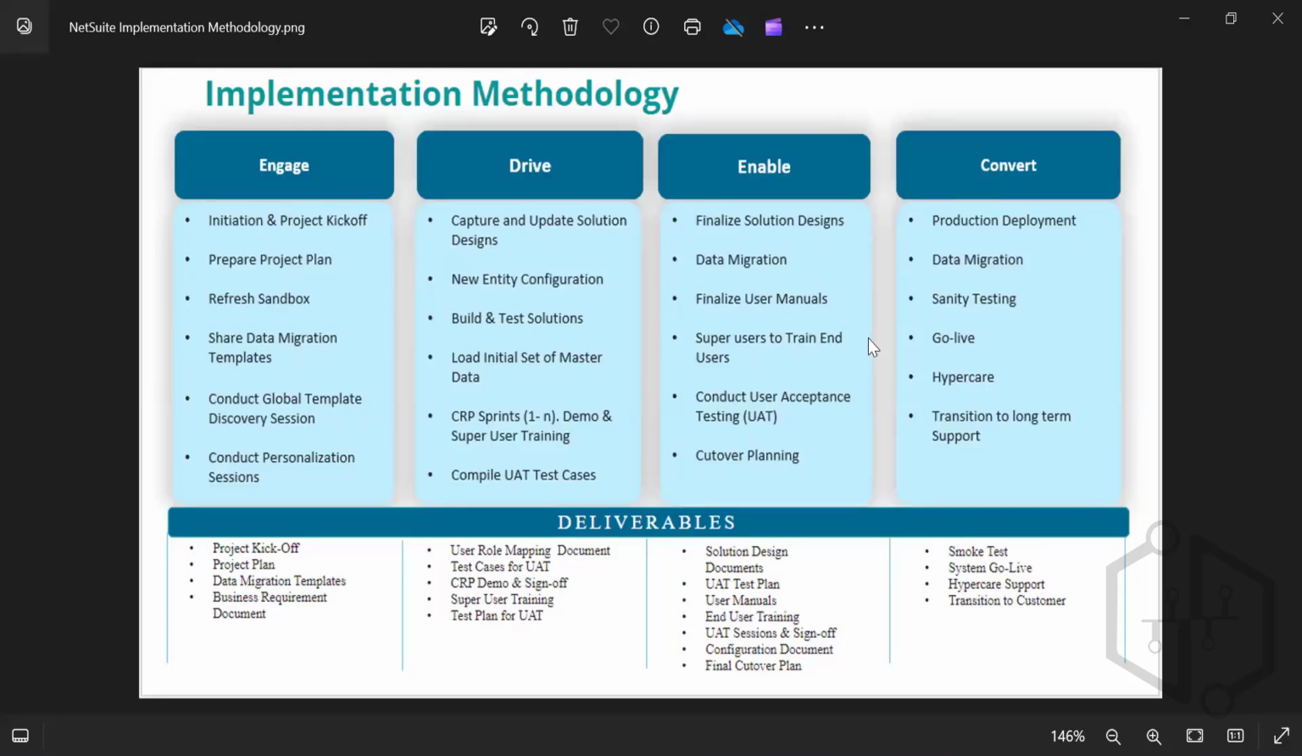And then we have the personalization sessions. I'll tell you what those sessions are in the next slide. So that is what comes as part of the engage phase.